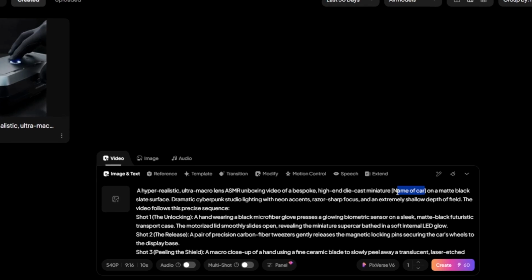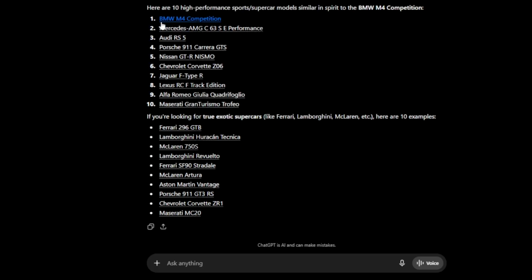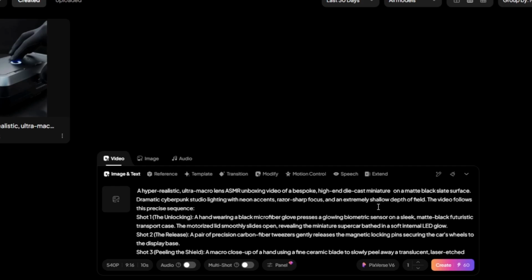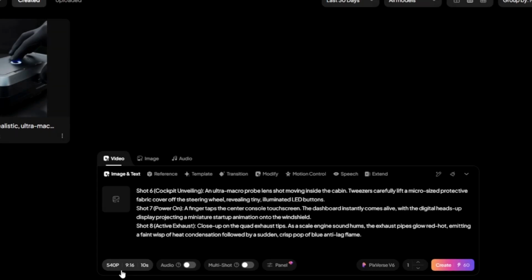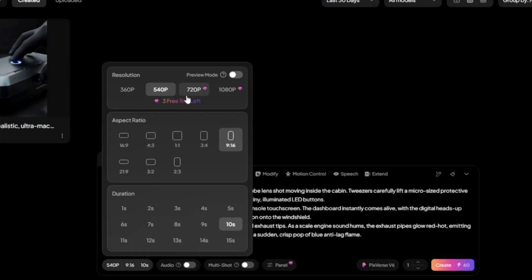Then, in the section where it says Vehicle, copy one of the vehicle names we generated earlier and paste it here. Below that, there are some settings. From there you can select the resolution you like. Then select your video size and select your video duration.